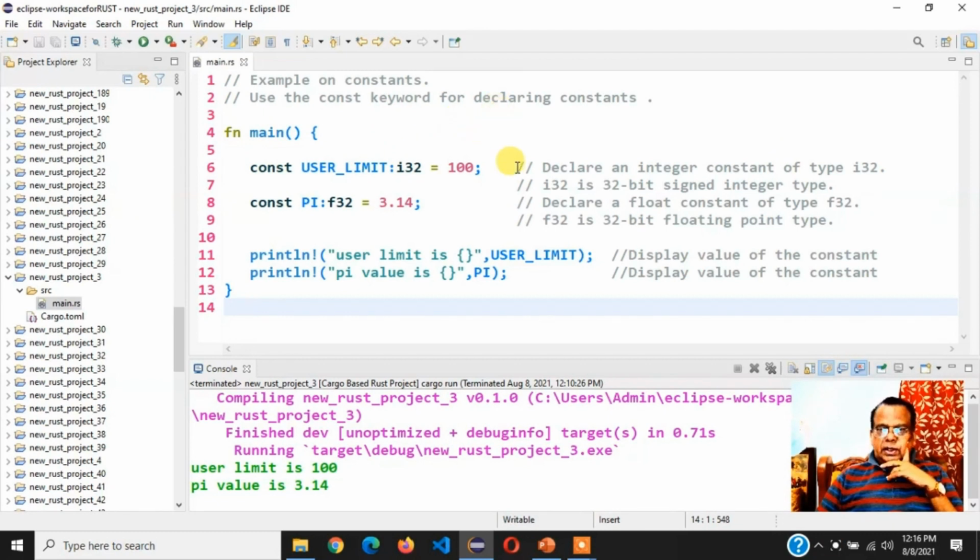Now we will go through the program. It is a very simple program, an example on constants. Use the const keyword for declaring constants. After that, we start the program: fn for function, then main function, main, all in lowercase. Then open the brace on the same line. It's best, as we can save one more line.